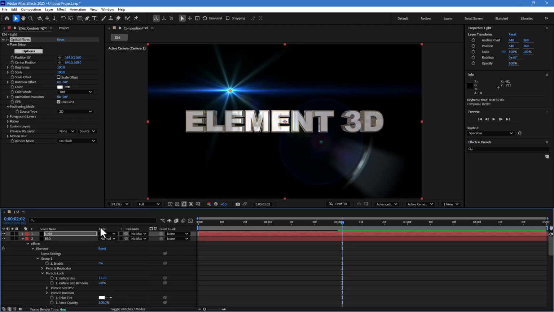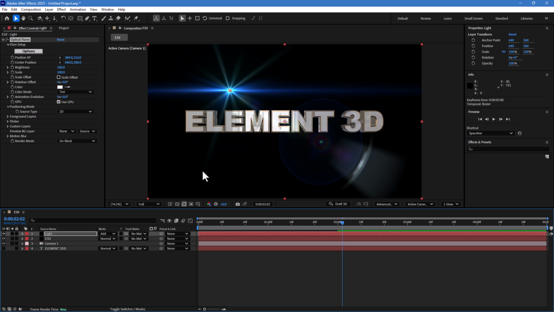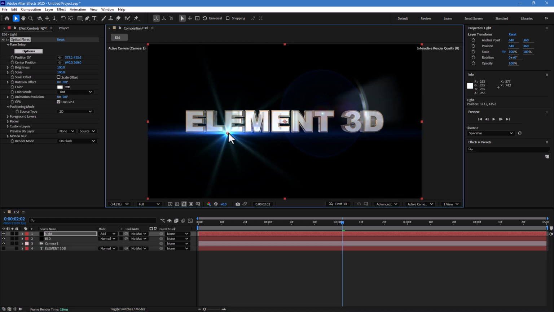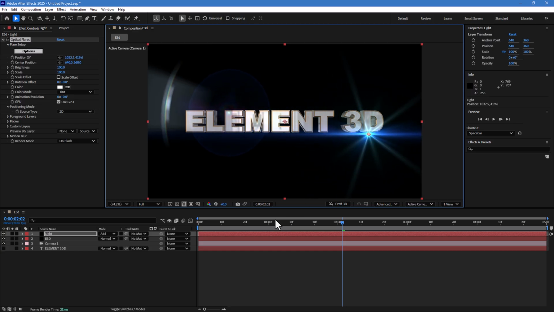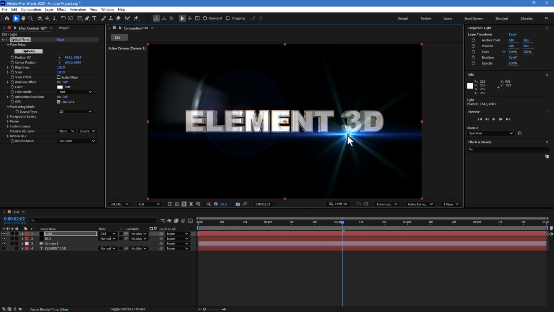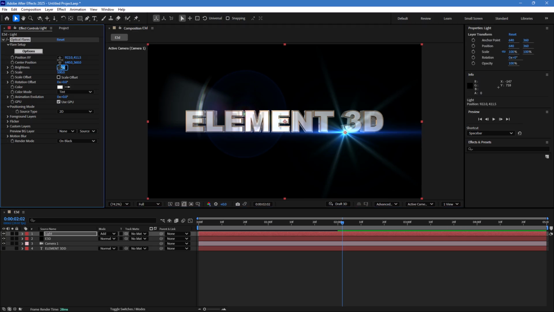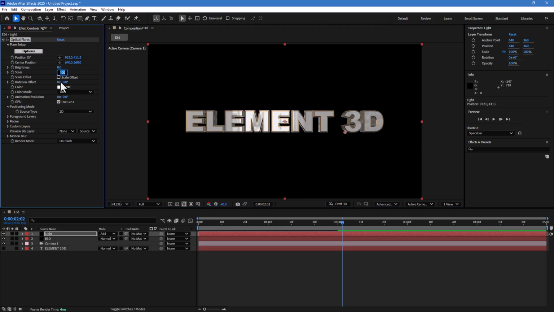Don't forget, turn on the mode tab by pressing F4 on the keyboard. So select and move here. Element 3D. Here I need to animate this one too. Click here and now change to 0 and 0.